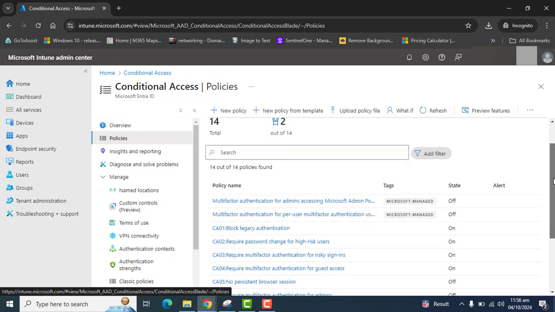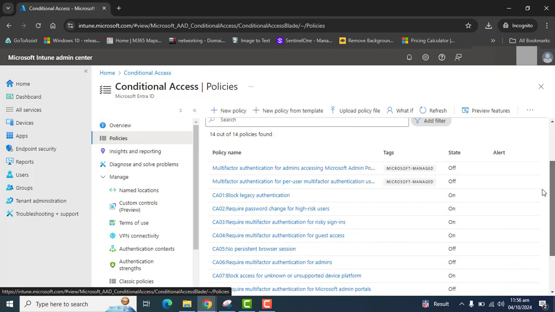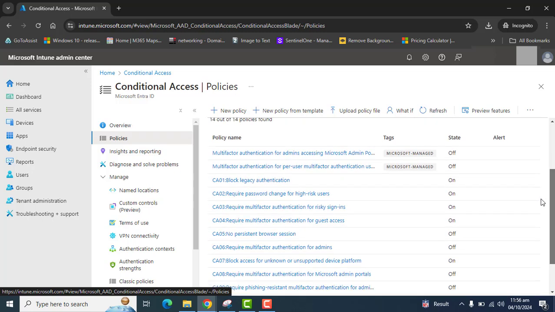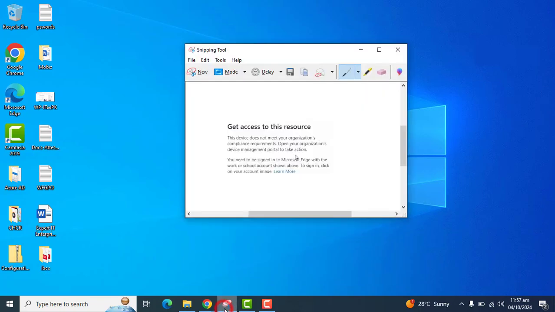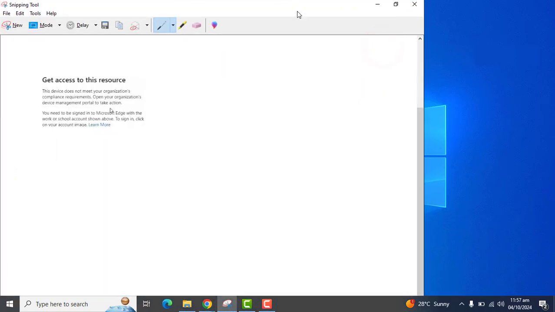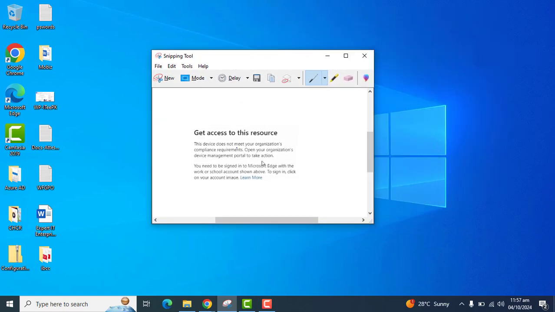Let's go to policies, and here let's search for the policy we have created, conditional access policy for cloud apps. Now on the device, I have gathered the screenshot for you. When we go to the browser and try to access the Office 365 application or resources in the browser, I am getting the caution: you can't get access to this resource. The device does not meet your organization's compliance requirement. Open your organization's device management portal to take action.